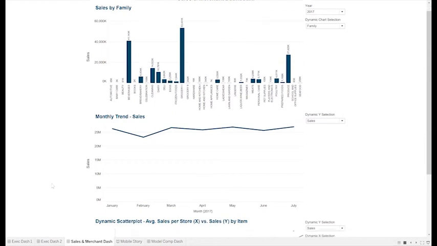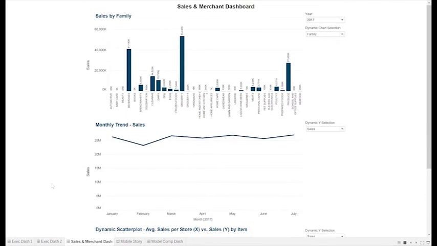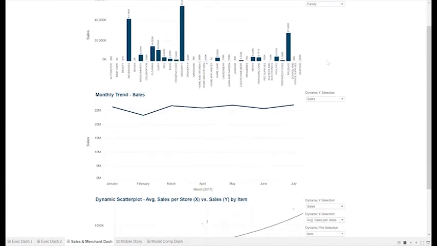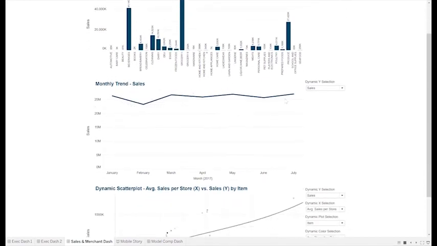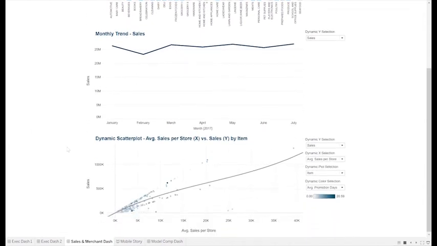So for example, I'll go through a couple of use cases with this one just to show you. I'm going to start with a merchant example. A merchant's going to be a person who's in charge of an entire item family or a group of item families, depending on how the company is set up. So the merchant might be able to say, okay, where's my category and what are my sales for the year to date? They can scroll down and see the monthly trend in those sales. And then also have this dynamic scatter plot at the bottom. And we're going to talk a little bit more about that one in a second.